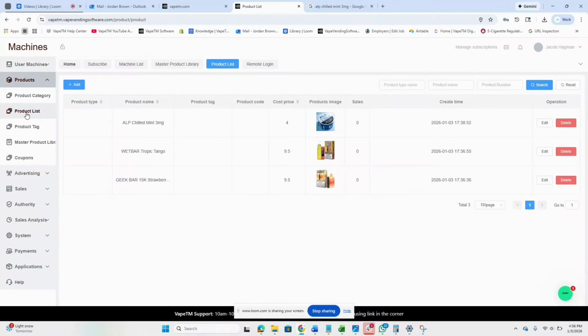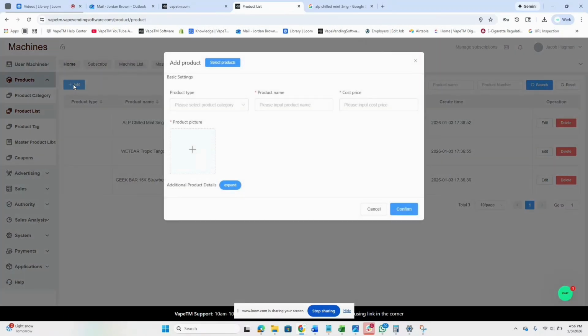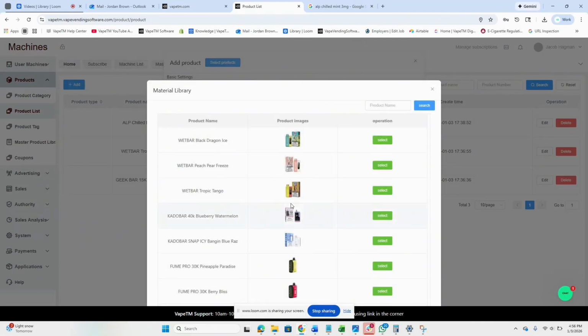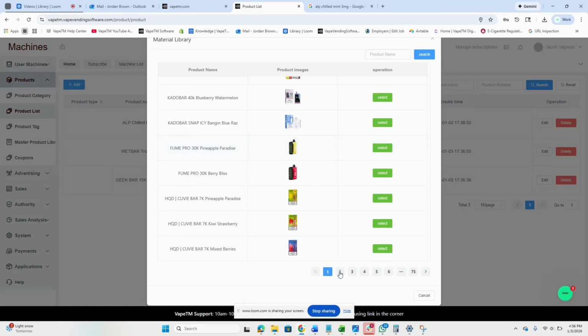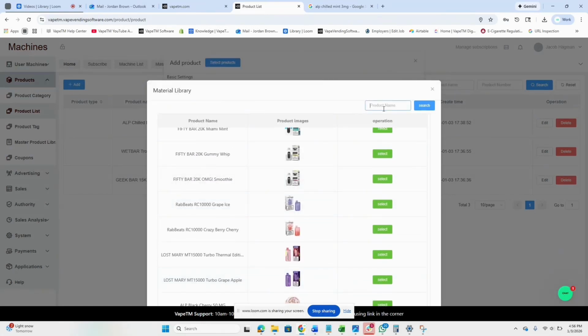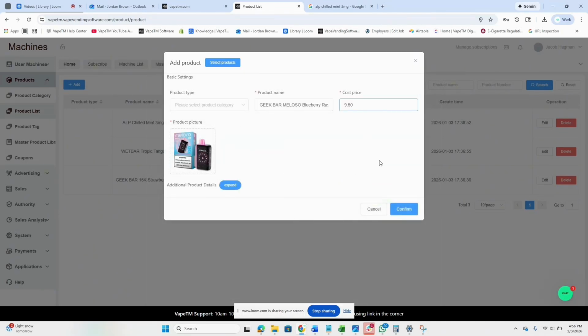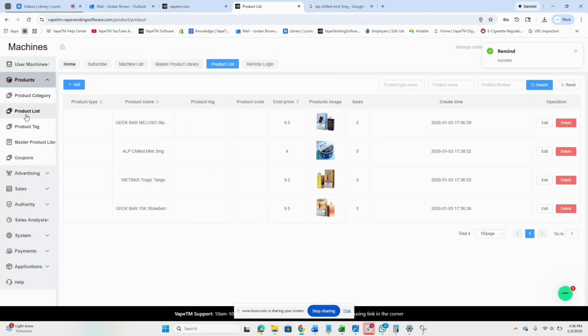One more little trick. If you go to your products product list, it's sometimes easier or quicker to just hit add. And instead of adding a new product, you could hit select products here. And you could see all the products that are in the master library. And you could search as well. And then you could just go ahead and click select. And now you can see that in my product list, I have that product available.